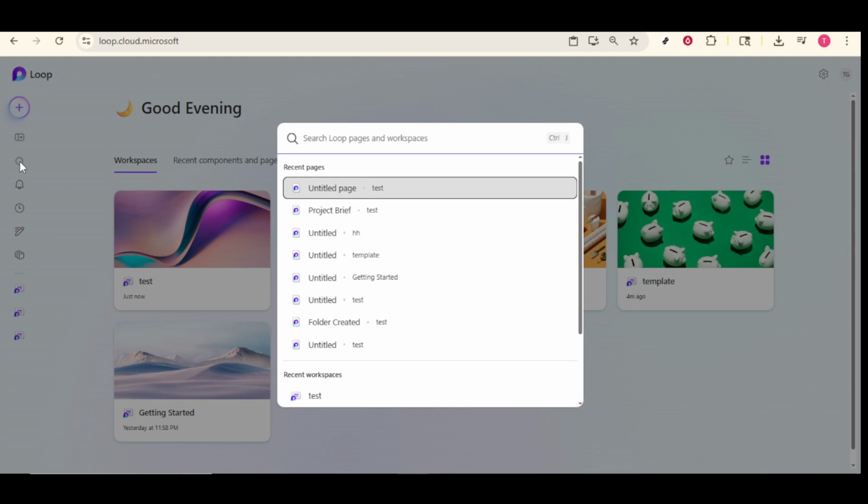Now that you've located the search bar, the next step is to figure out what exactly you're looking for. Let's say you're working on a project and you want to pull up some notes a colleague shared last week. All you have to do is click into that search bar, type in some keywords, perhaps the project name, your colleague's name, or any related task, and hit enter.